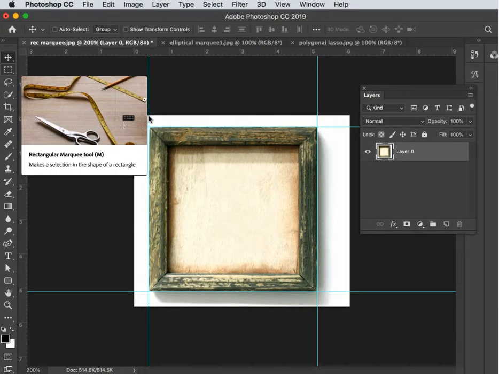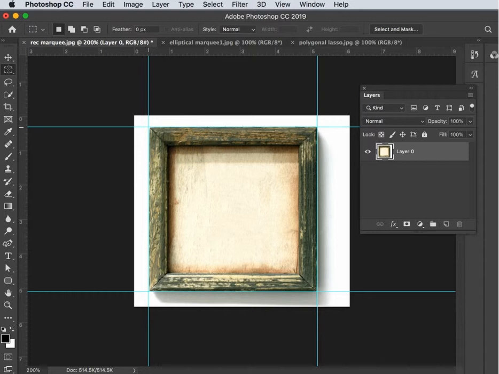There we go. Okay, so what we're going to do is we're going to use the Marquee tool to remove the white background from this image. To get your Marquee tool, it's the second tool in your toolbox. The top one is your Move tool. The second one is your Marquee tool. You can hit M on your keyboard to select your Marquee tool.